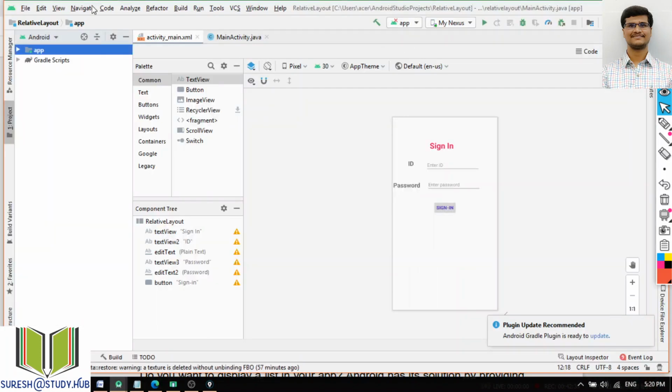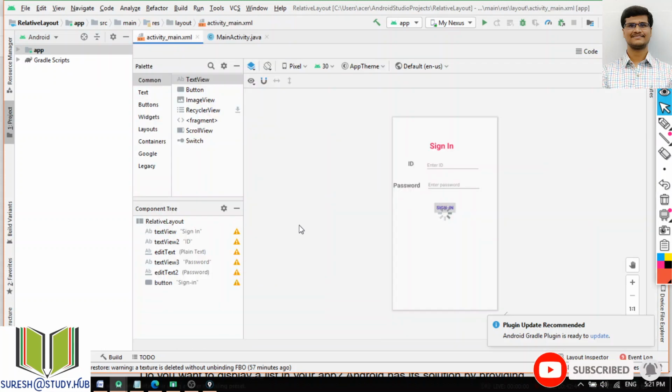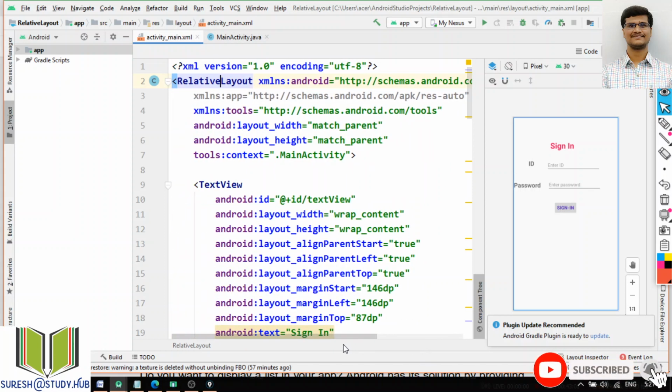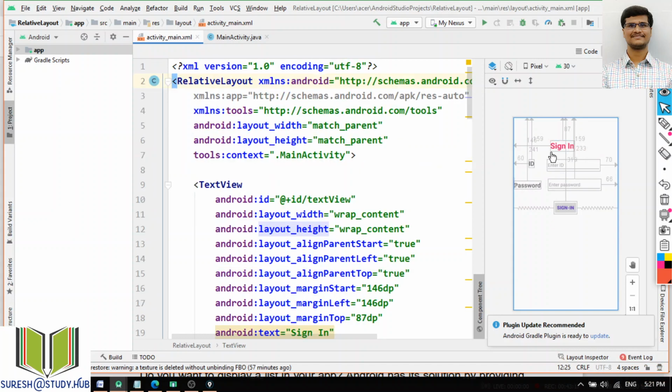So this is your relative layout. If I open this relative layout, most commonly we will use it, because by using this relative layout I can arrange the components in any fashion, in my own way. I think I will use the split mode. So this is the relative layout, and these are the layout width, match parent, layout height also, and this is your main activity, and this is your text view. If I open this text view, layout width is wrap content, and layout height also wrap content.